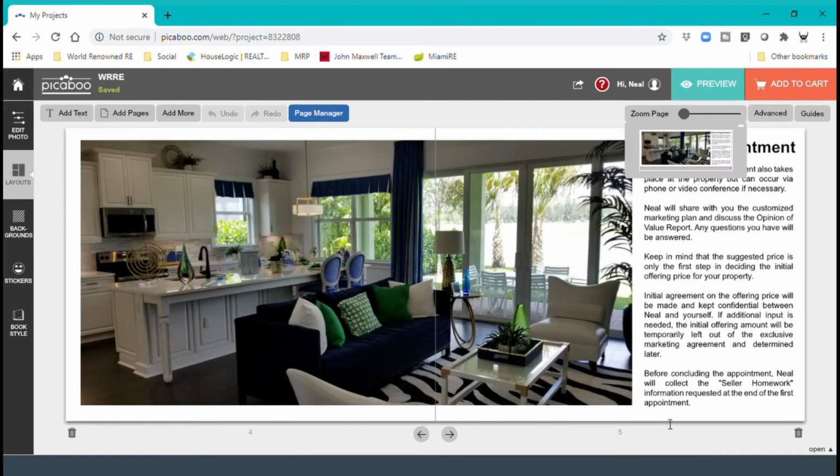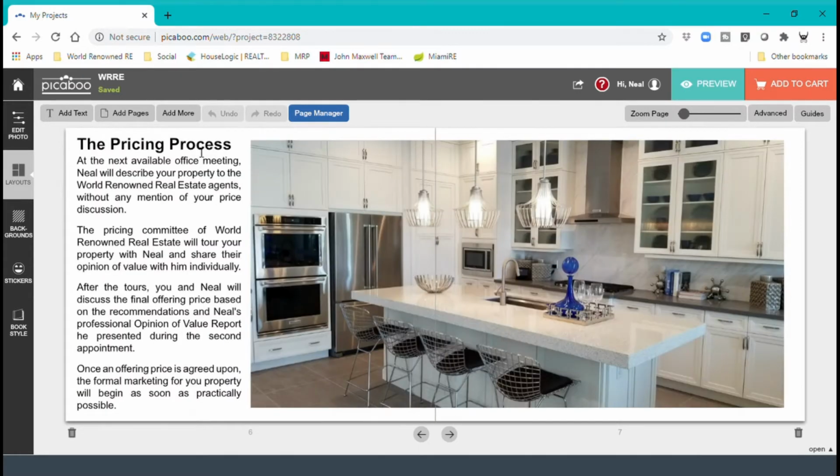Talks about the second appointment. Remember, our purpose for our pre-marketing book is to remove any discomfort of not knowing, or ambiguity, or uncertainty. The pricing process, as I mentioned, I talk about the pricing committee that we utilize. And once again, this is at the same developer site where I saw 4 different units.